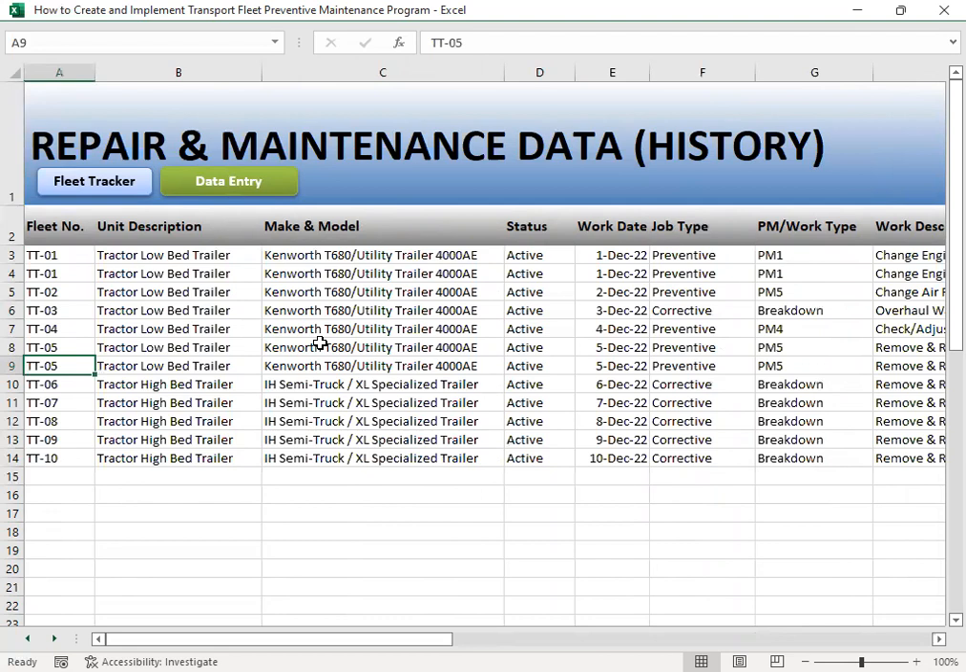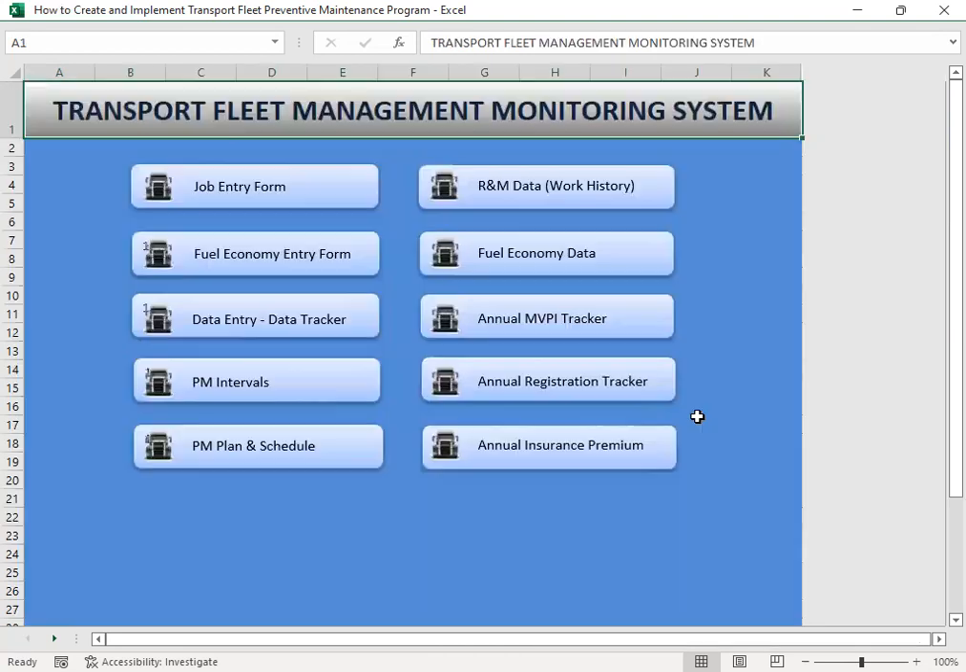The downtime is more in one month. For example, for the month of December, which among the units, 100 units, is incurring more downtime factor. So you can analyze that by using the pivot table analysis. Okay. All right, let's go back to the fleet tracker. Now I have explained the job entry form and the job history.